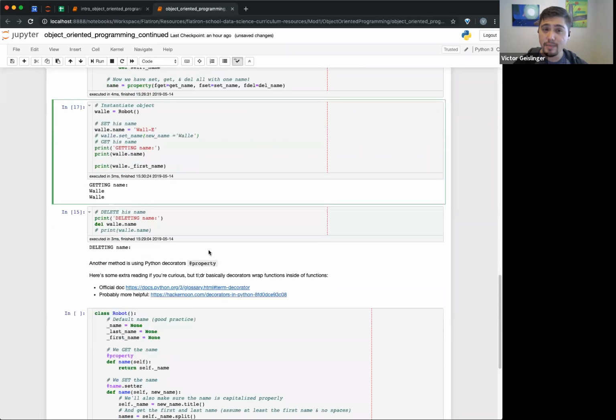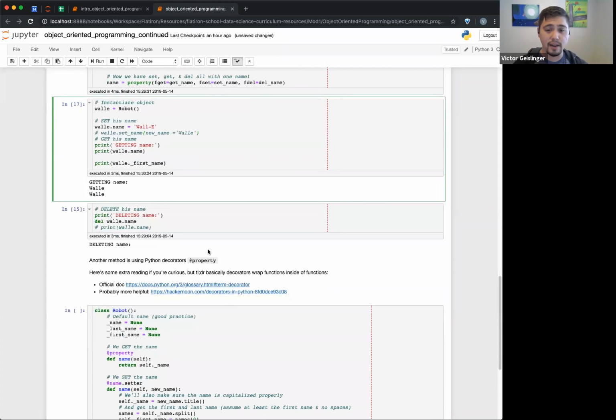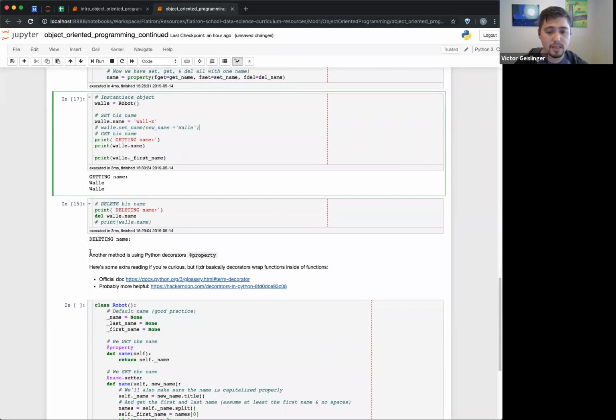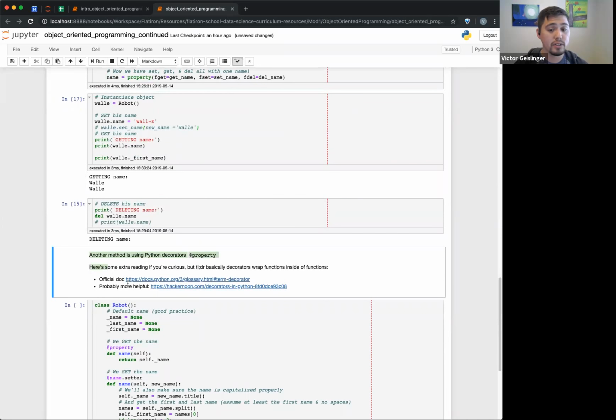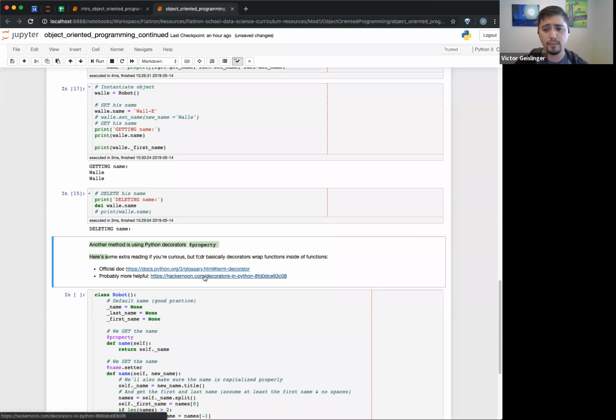And now I'm going to show you the same exact code, but using the decorator property. So I put some documentation here too, to actually show that. Note that decorators, the documentation can be a little confusing. I found a good blog post here about decorators in Python.